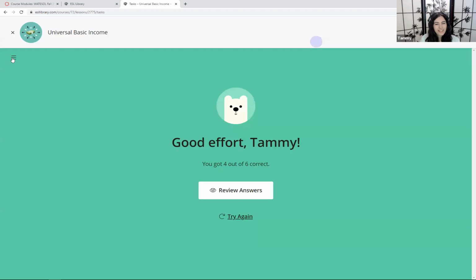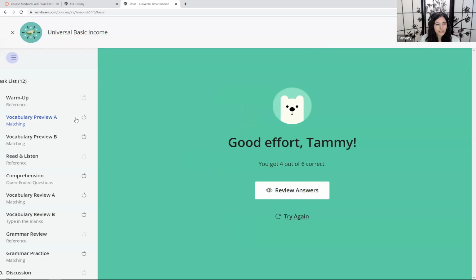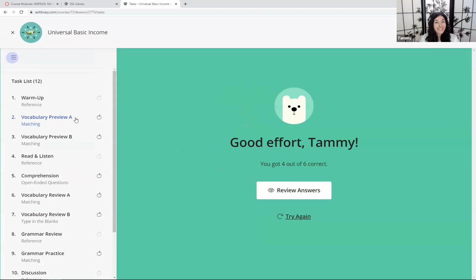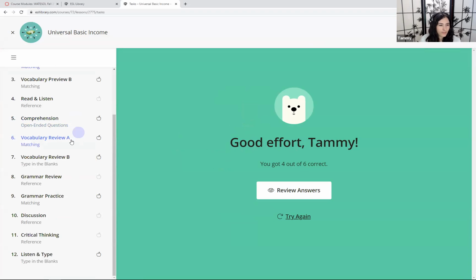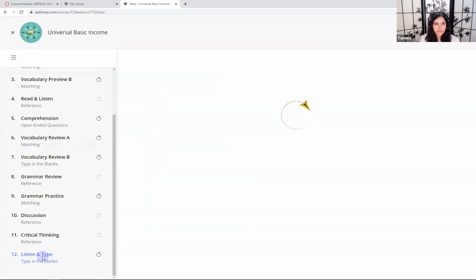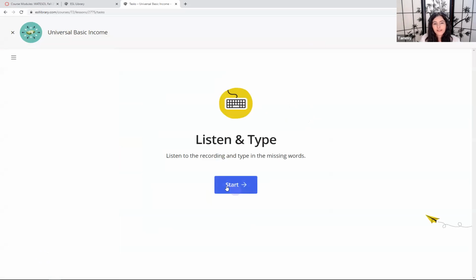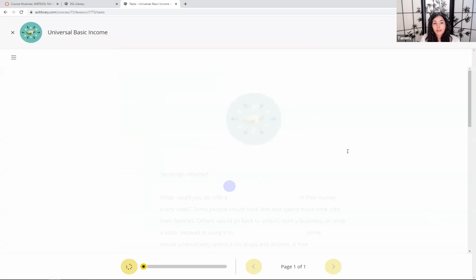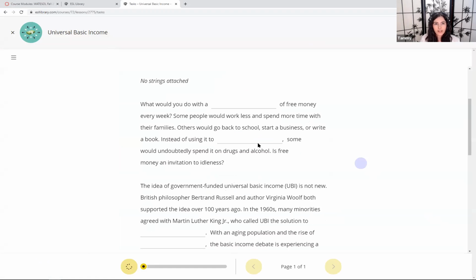All right, let's take a peek at just one more of these task types, and then we'll look at something else. Maybe I'll show you how you can assign the homework. Let's go take a peek at this listen and type. All right, so the listen and type is basically that cloze activity, or that classic gap fill.